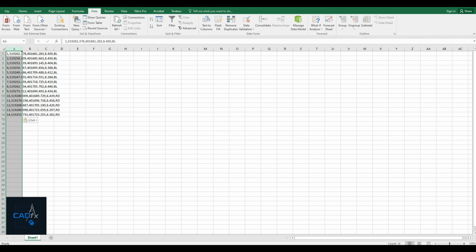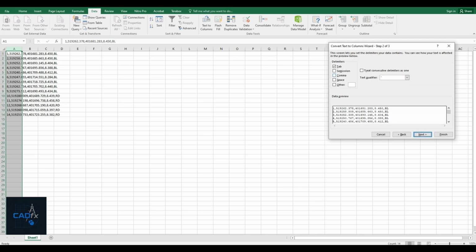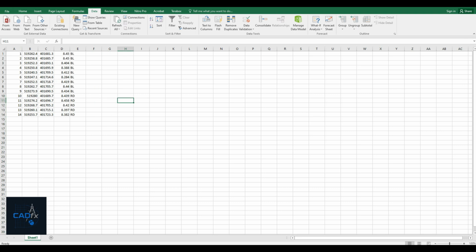We can separate the data using the Data tab in Excel by selecting Text to Columns. In the dialog box that appears, choose Delimited and click the Next button. In the next window, check the comma delimiter to separate the data into columns, then click Next and click the Finish button. Now the data is nicely separated into individual cells.